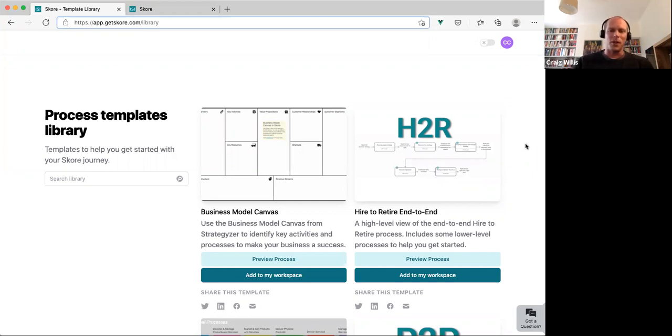So if you go through the library and see a process or a template of interest, clicking the preview button will open it in SCORE, but it doesn't require a login. So anyone would be able to look at it. So again, it's something that you might use to share with people who don't yet have access to the software, to give them a sense of what it might look like.